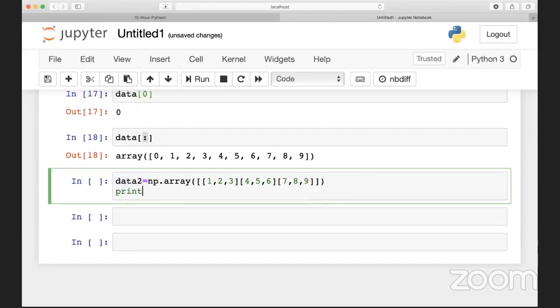Print data2. I would like to select 0, 2, which means that I'm going to select the first row, and inside this row, I will select the column, the second one, and it starts from 0. Don't forget that.